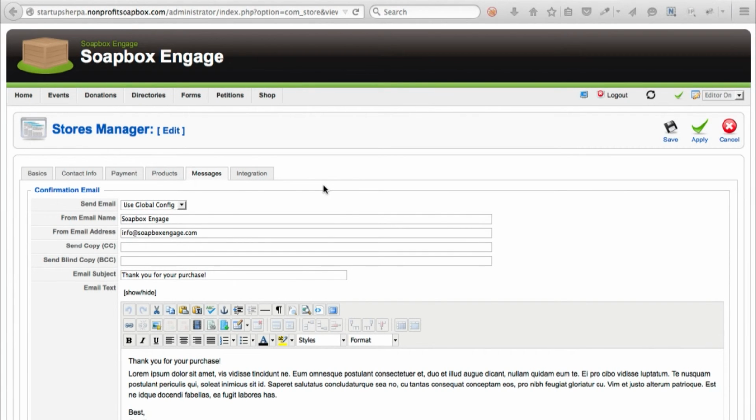For the Messages tab, you have the option of sending an email to the purchaser. It's already set to send by default in the configuration. You can choose to disable that. We recommend that you keep this on and that you customize the from email name and from email address. This overrides the system default, so the standard from email name and from email address associated with your Soapbox Engage account. You can alter this as you wish on a shop-by-shop or store-by-store basis.